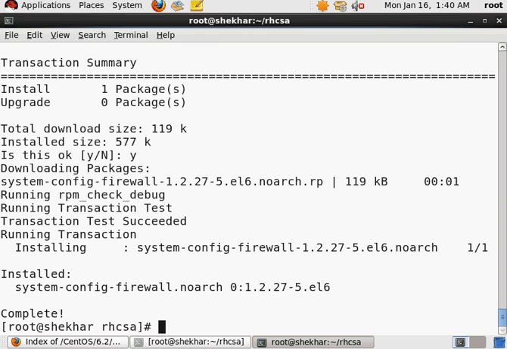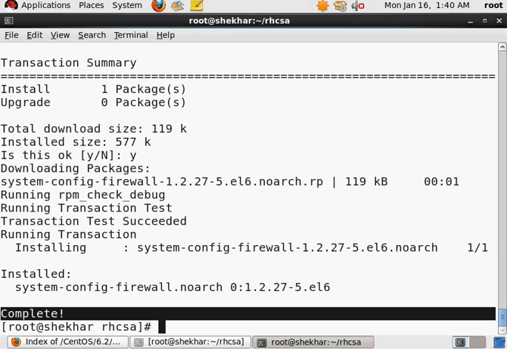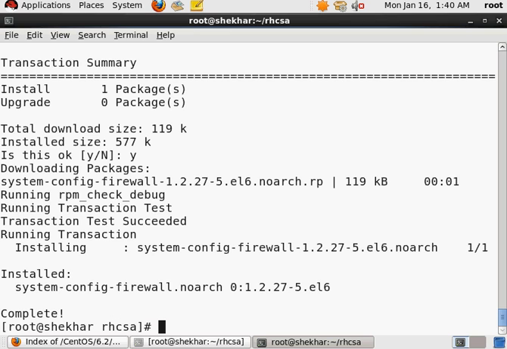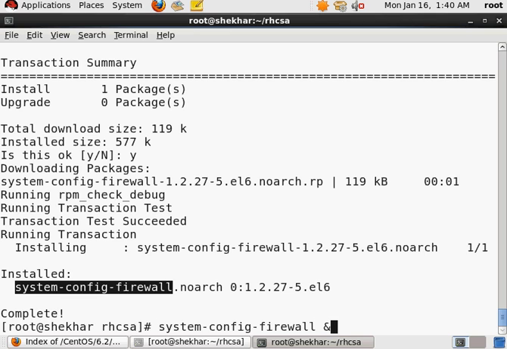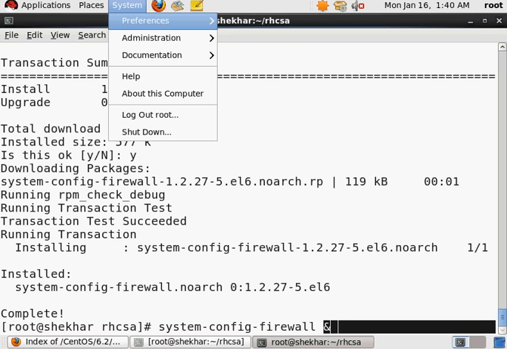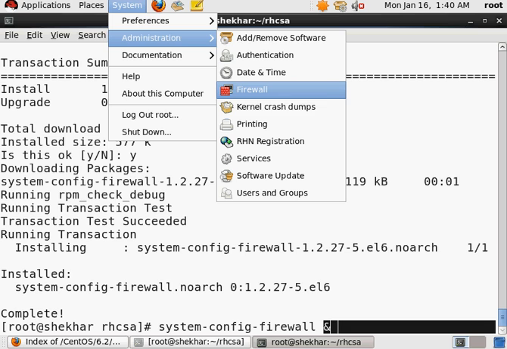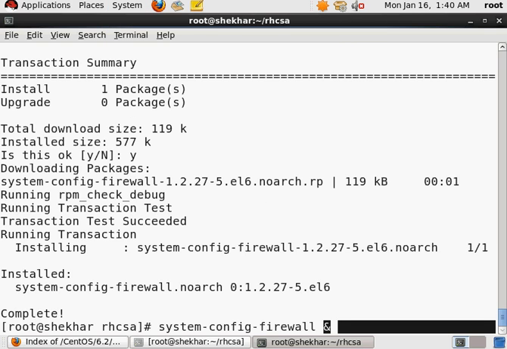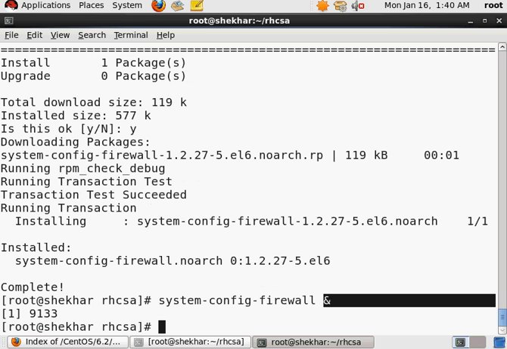Now, as you can see here, the installation of system-config-firewall, which is the GUI, is finished, and now we can type the actual name here, and I'm going to run that in the background. The ampersand is to run a program in the background. Or I can directly go from the menu and hopefully I will see a firewall there. So either of them will do. I'm going to do it graphically just to make it more interesting.